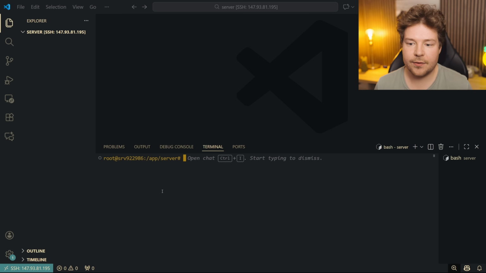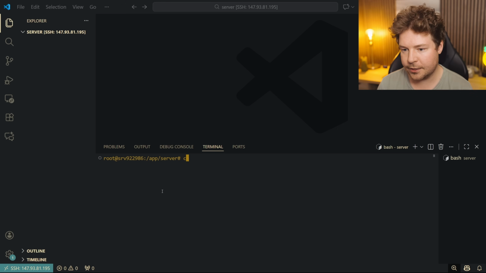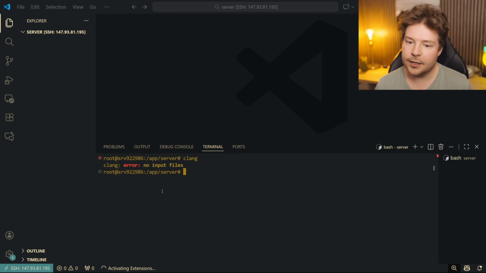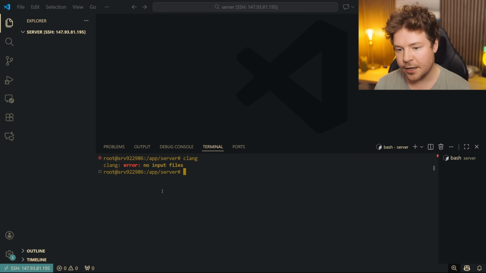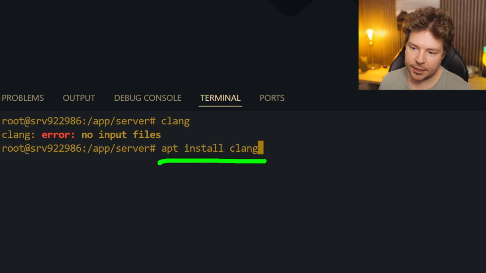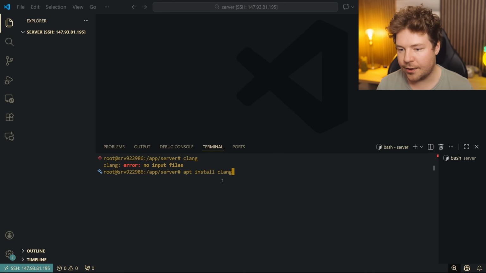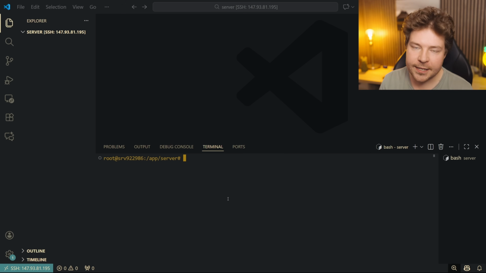We're going to try and make a C++ application here, so you need to have some sort of compiler. I have Clang installed. I can just type in clang, hit enter. You can see it clearly works. Otherwise, you'll probably have to do something like this after apt update. I already have this installed, so I'm ready to go.